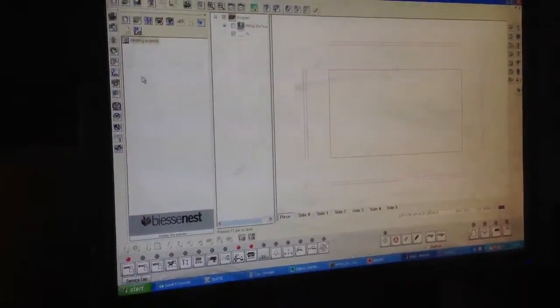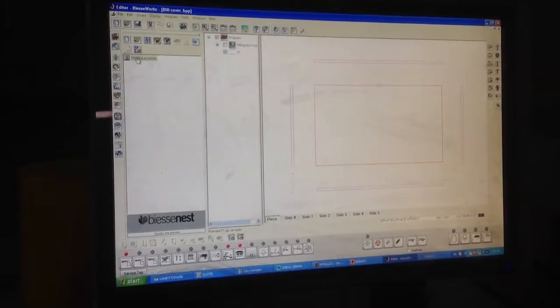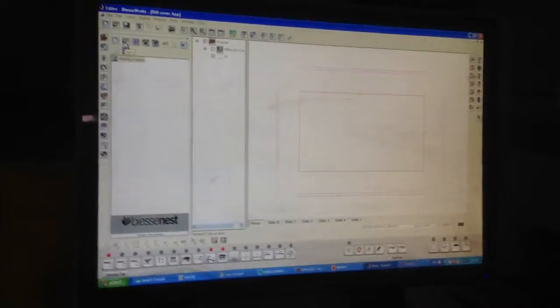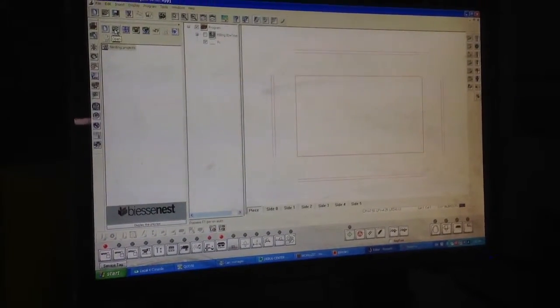Whenever the panel size or thickness changes, you must do a new nest. So assume you've got two options. You're either going to do a new nest or you're going to open an existing nest that we've already done. So I'll show open existing nest.